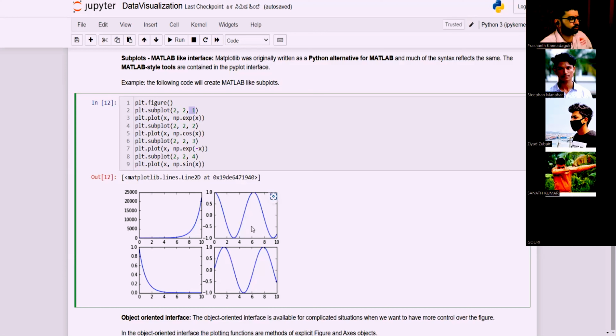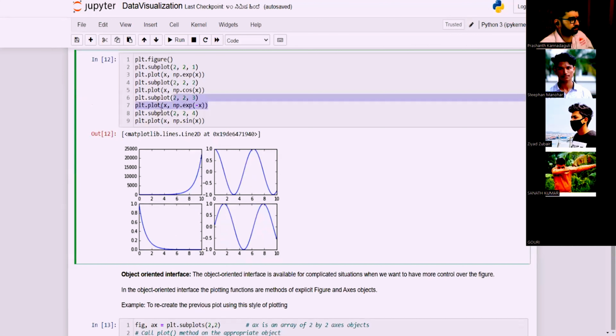So where is this 2 location? The 2 location is here. The left side is 1, then 2, then the one below is 3. So if you see 2, 2, 3, that is e to the power minus x. Okay, then we have subplot 2, 2, 4. There we are plotting sin x.